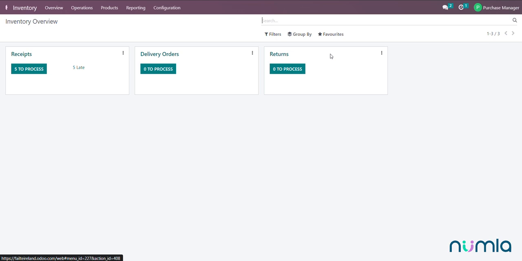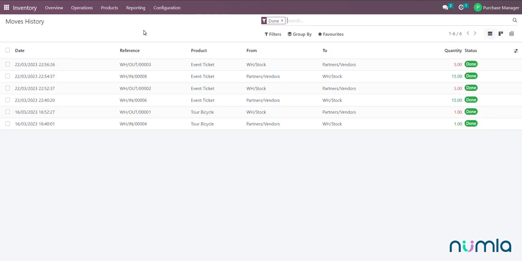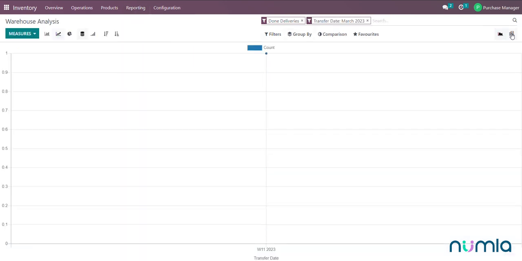Finally, we have the inventory reports. It has the stock report, to show if we are storing any inventory items. Then it has the moves history report, which displays where inventory items were received and moved, along with their references. Then it has the performance report where we can see our performance. So, right now the system is showing the done deliveries, as we have this filter applied here.